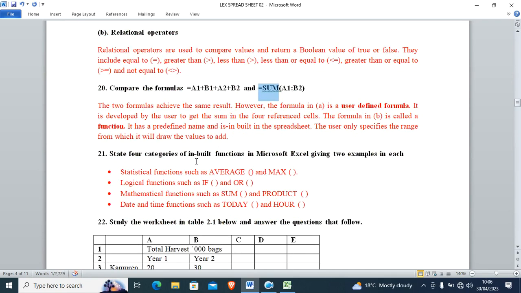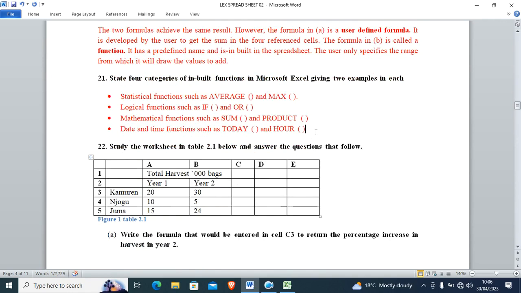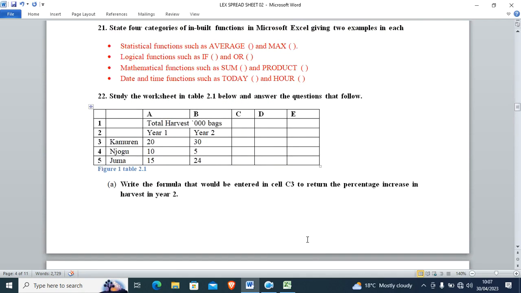State 4 categories of inbuilt functions in Microsoft Excel. So we have statistical functions, e.g. average, maximum, minimum. We have logical, that is or, if. We have mathematical, that is sum, product, and so on. We have date and time, like today, hour, etc. You can refer to this later on. You can also use ChatGPT to help you know more about this without struggling.